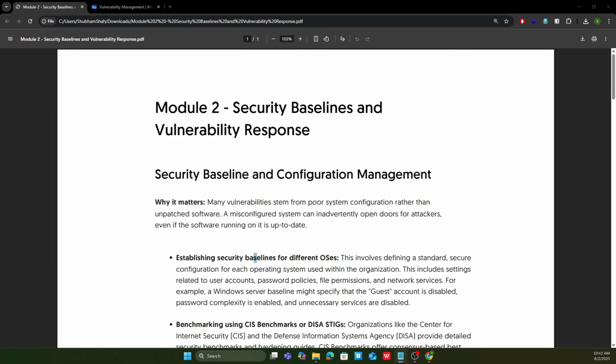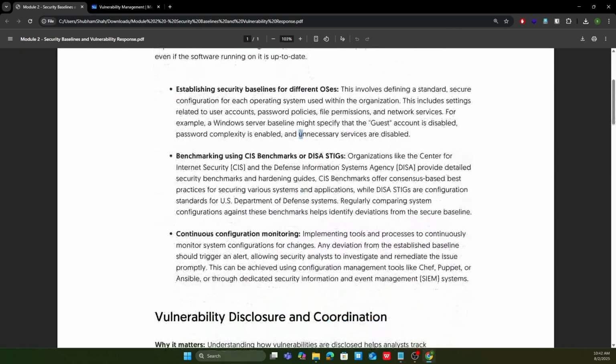Let's say we are using default passwords. We are not implementing a particular set of firewall rules. We do not have the principle of least privilege. So these are the vulnerabilities that are going to cause more issues. So what can we do as part of our key practices?